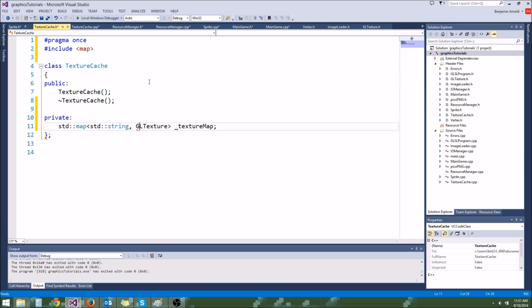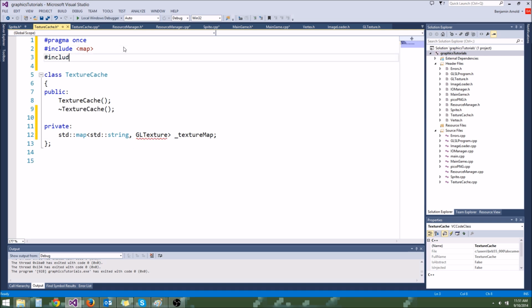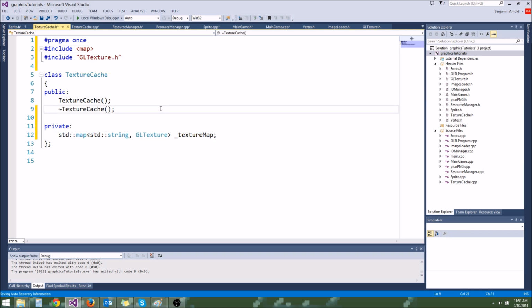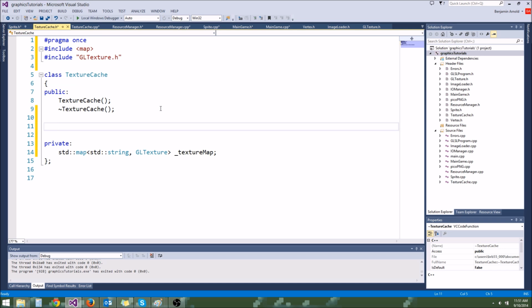All right, and to get GLTexture, we have to include GLTexture.h. There it is. All right, so we have our map. Now let's write another function that returns a GLTexture, and it's going to be called GetTexture. Very simple. And we'll give it a std::string file path, and this will be implemented in the CPP file.